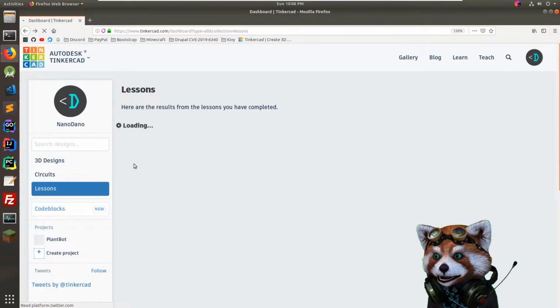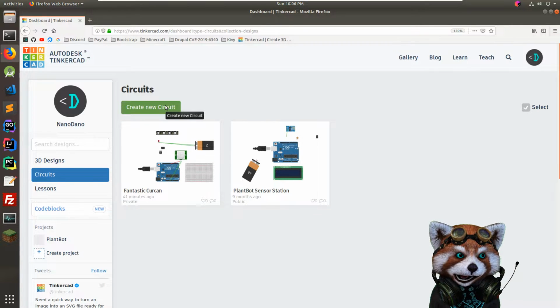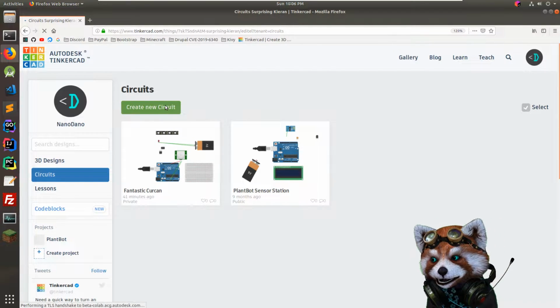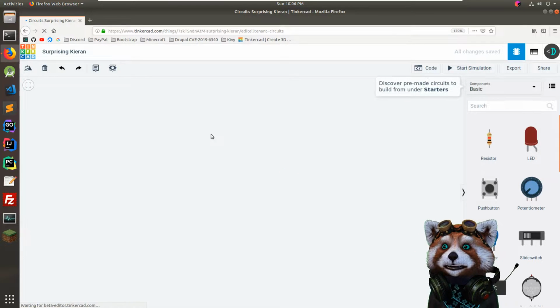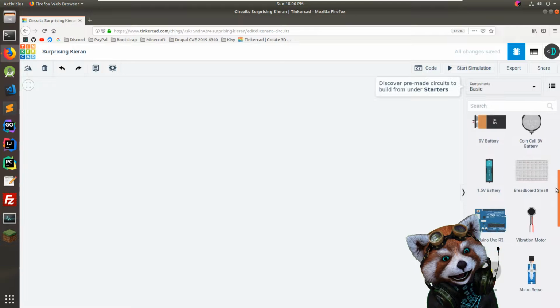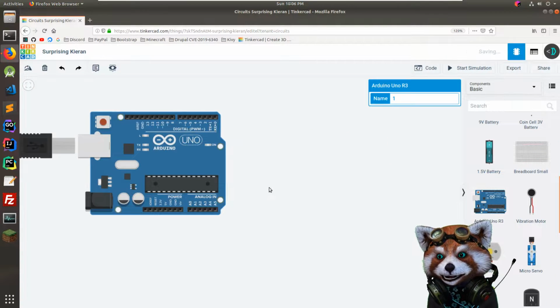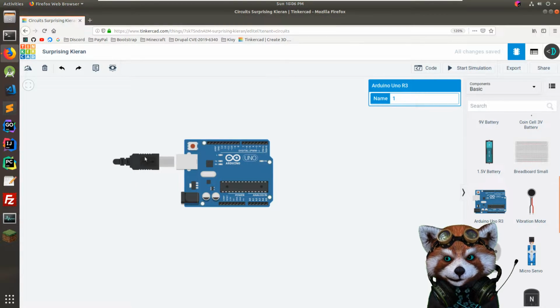But I basically want to show you the circuit designer because I'm not sure a lot of people know about this, and it's really nice if you don't have all of the parts to test it out, or like if you don't even have an Arduino. So you just drag and drop. We'll start with an Arduino.